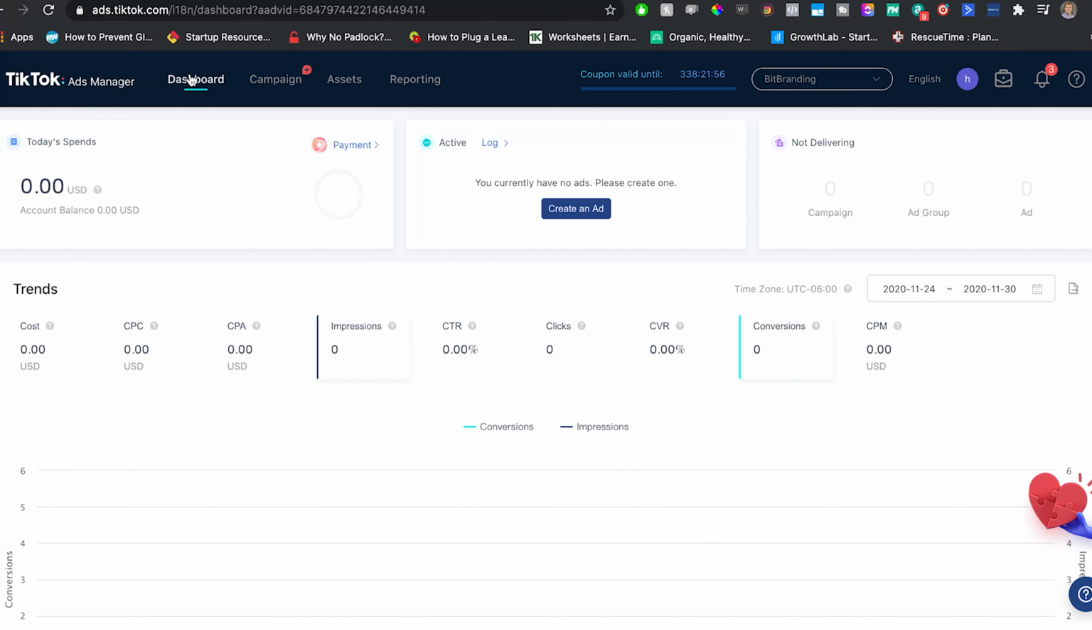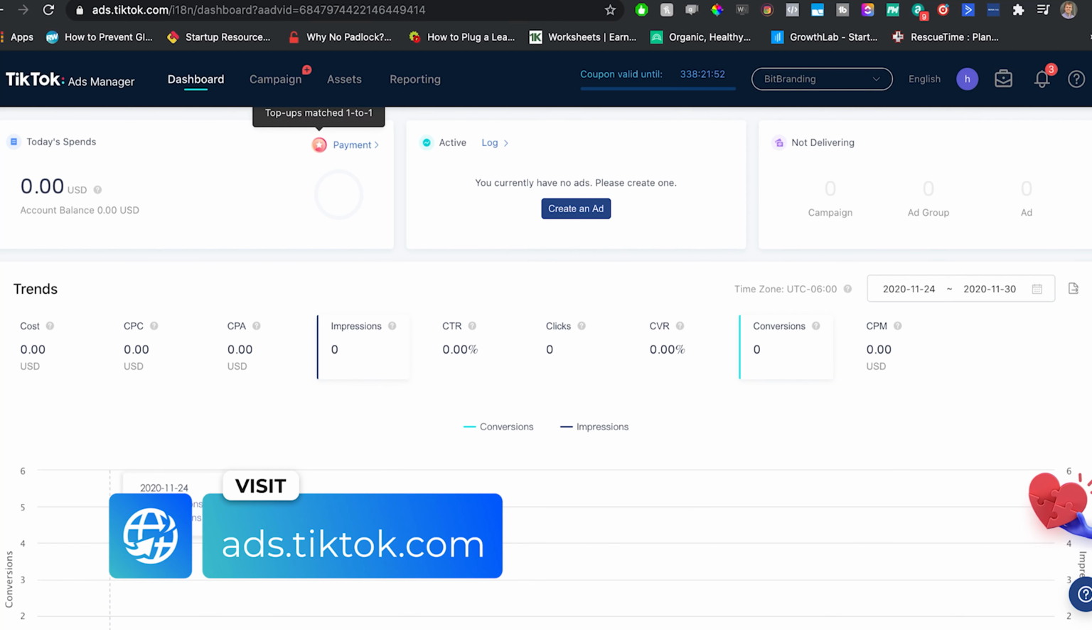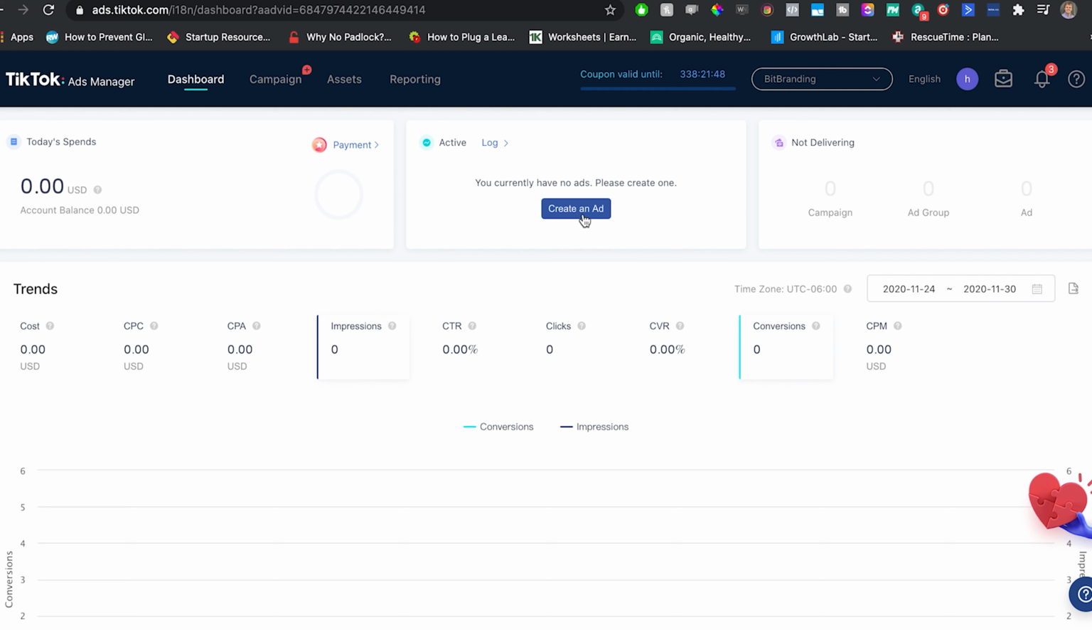All right, so when you get to TikTok, make sure that you go to ads.tiktok.com. This is gonna be your setup here. So pretty simple, and we're gonna walk you through exactly how to set up this campaign in a very simplistic way. There is no reason to complicate it.